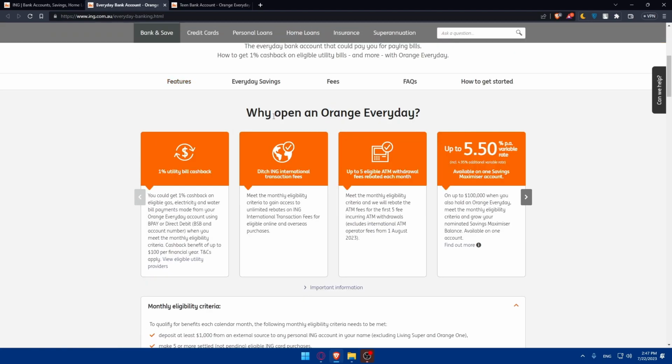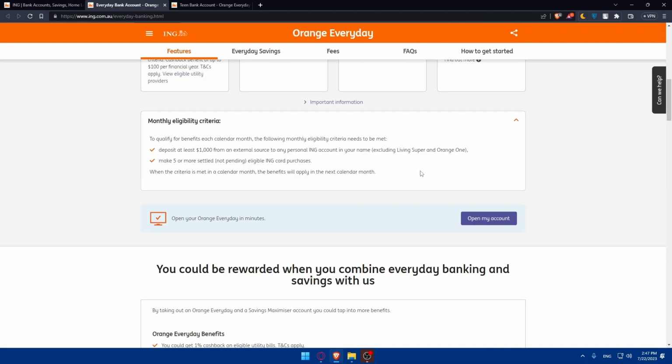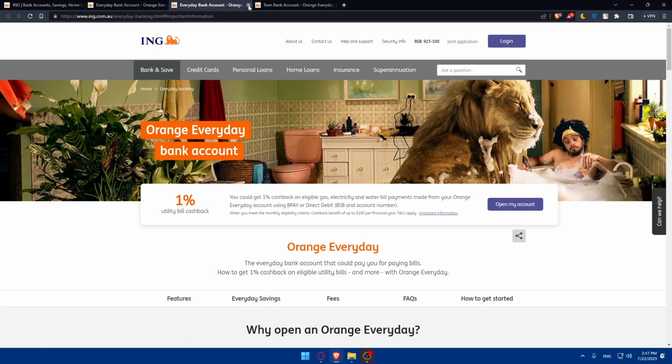So as you can see, how to open an Orange Everyday. 1% utility bill cashback, ditch the ING international transaction fee, and up to 5 eligible ATM withdrawal fees rebated each month, and up to 5.5% p.a. variable rate. Of course, it's just going to be 4.95% additional variable rate if you want to, available on our saving and maximiser accounts. Scroll down here. As you can see, of course, you can find important information here if you want to.